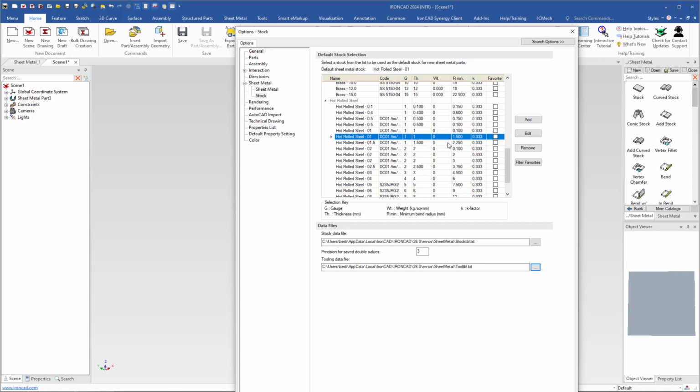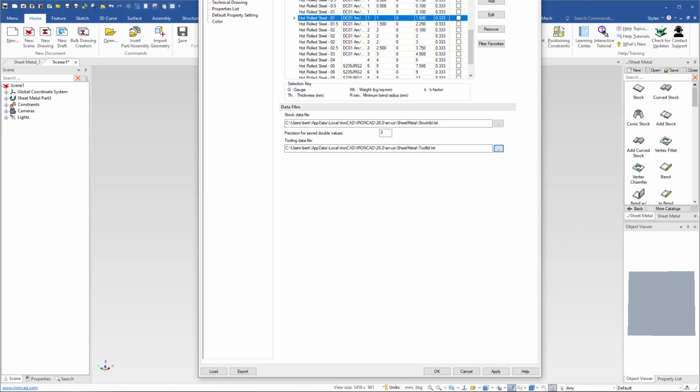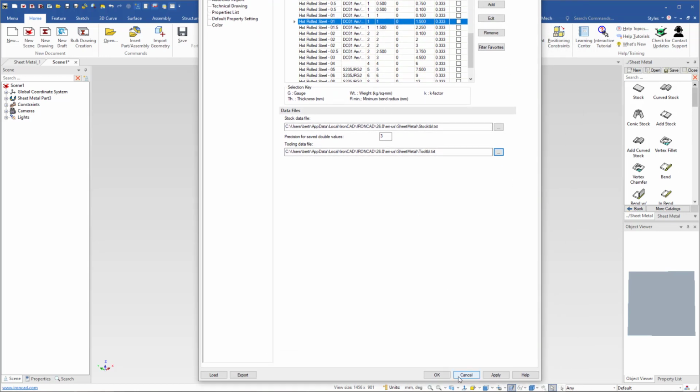If you want to add your own sheet metal stock, you can use these buttons here: add stock. You can also edit one in the list, and you can also remove one. If you have added one but you want to remove it, you can use remove sheet metal stock. And this is the path to where the text file is located. If you want to make changes in this text file, it's better to use these buttons. So I will come down here, move the window up a bit and then click cancel.